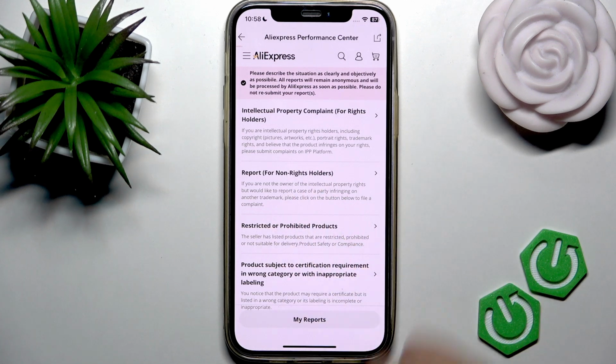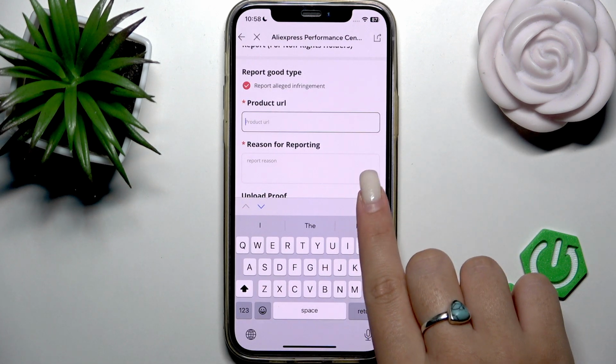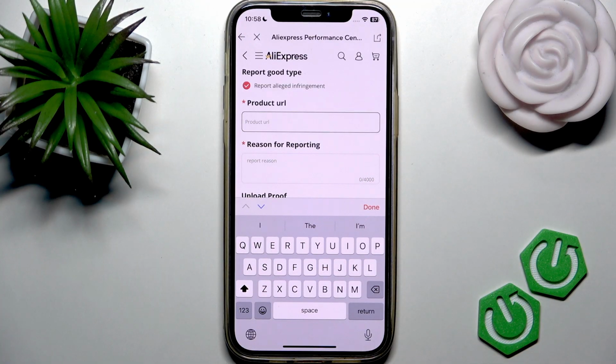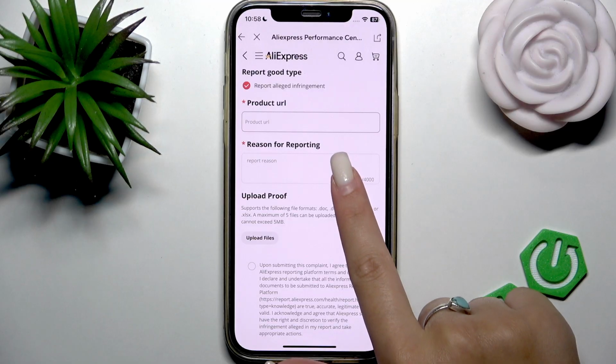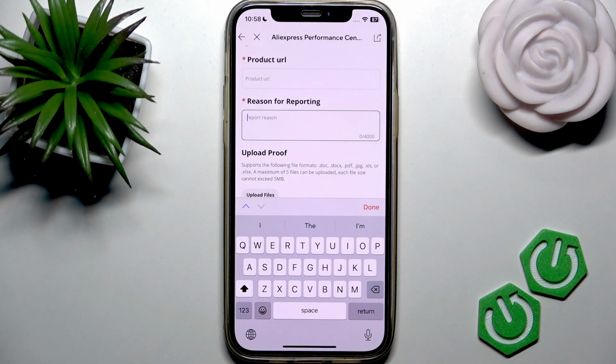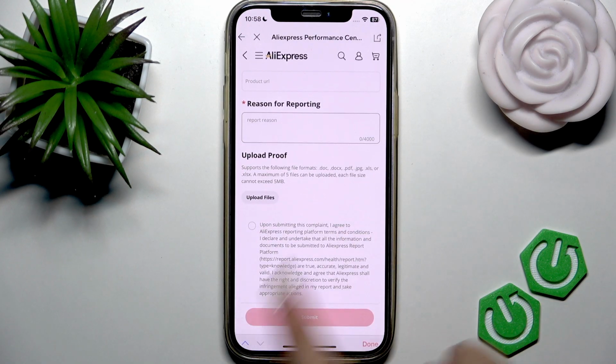Now select report, and here in this field you can paste the product link that you didn't like, and now you have to provide a reason for reporting. So you have to describe your issue as detailed as possible, and additionally, if you want to, you can upload some proof right here. It can be any kind of screenshots or photos or other proof to basically support your claim. And you have to accept the terms and conditions and submit your report at the bottom side of the screen.